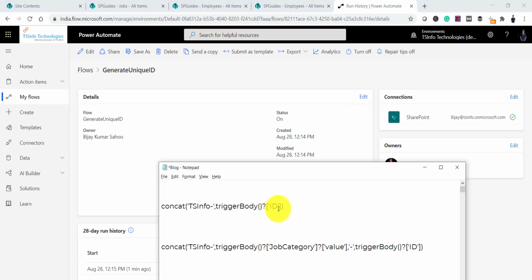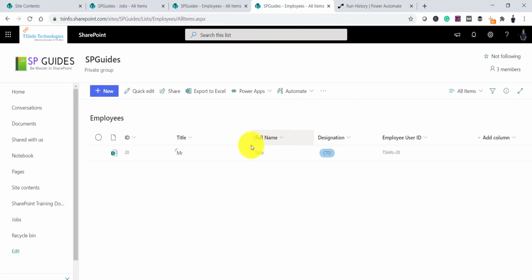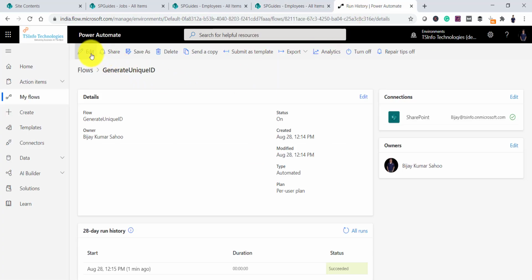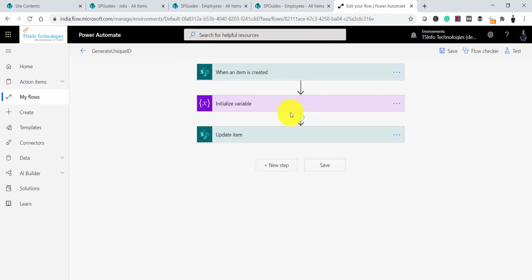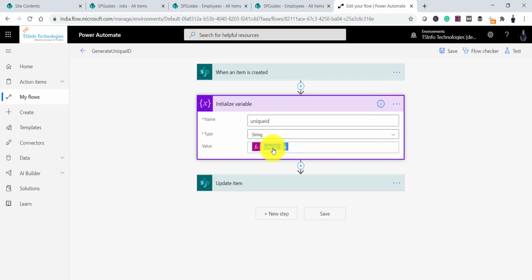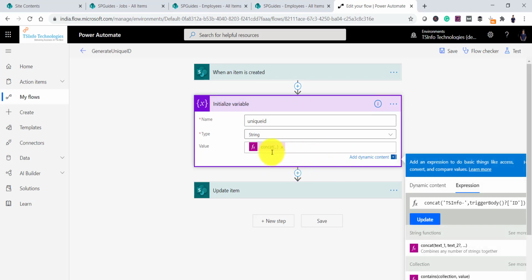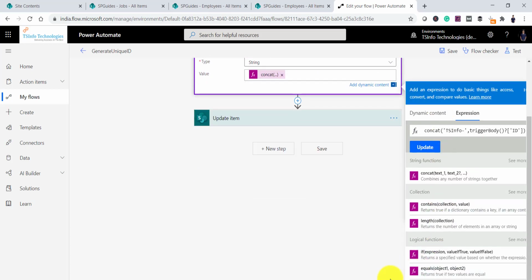The other thing we can do is take some of the characters from the full name. Let's say this full name has something like you can see here. So you may take the first 3 letters also while creating the user ID. For this, I will click on edit flow and go to the initialize variable, because this is our concat function, and here we are going to modify.